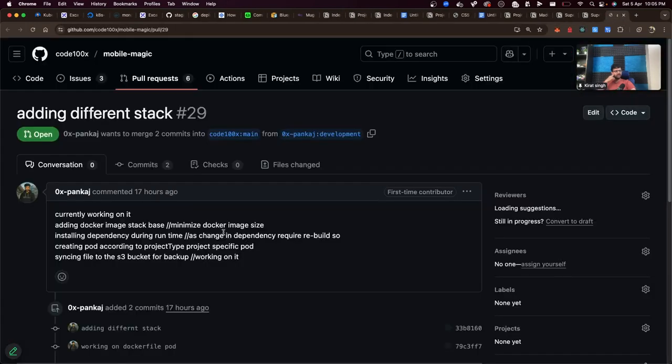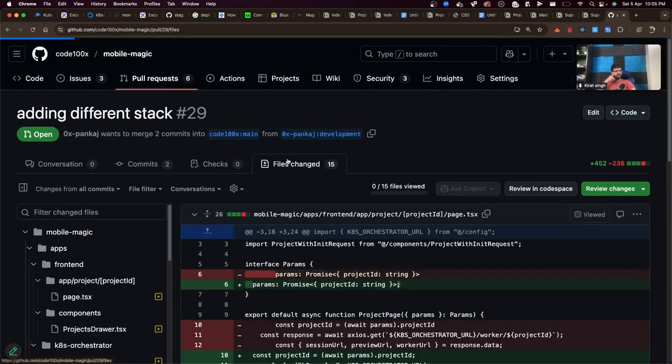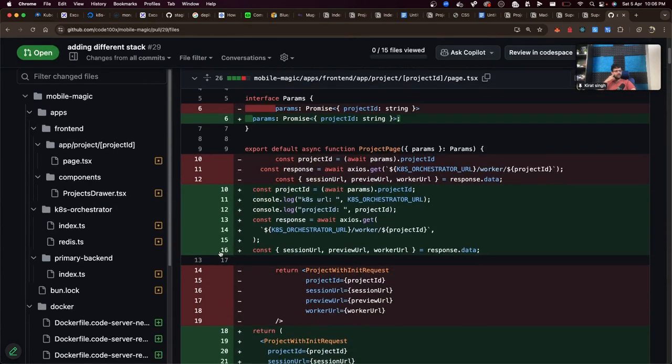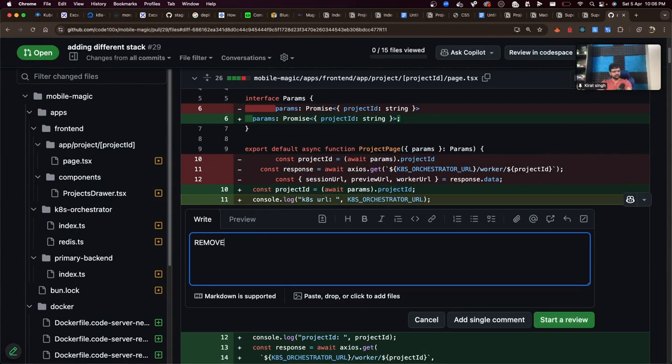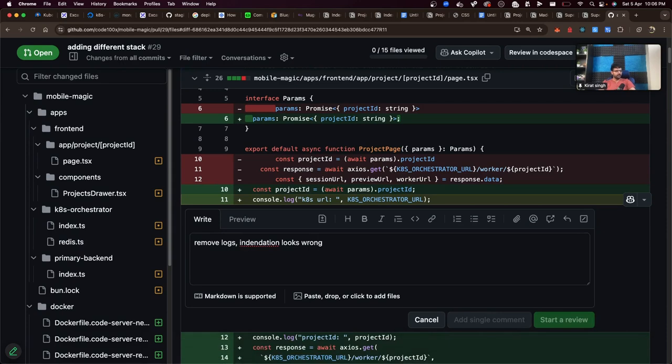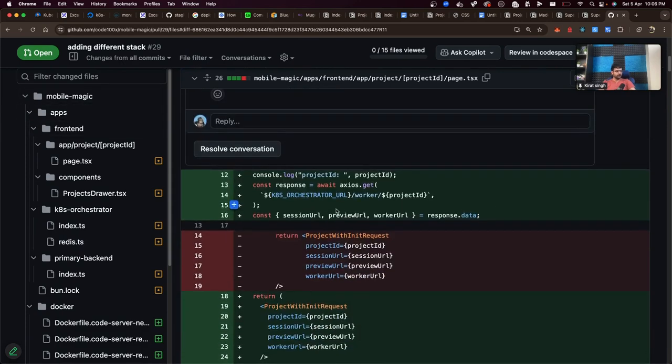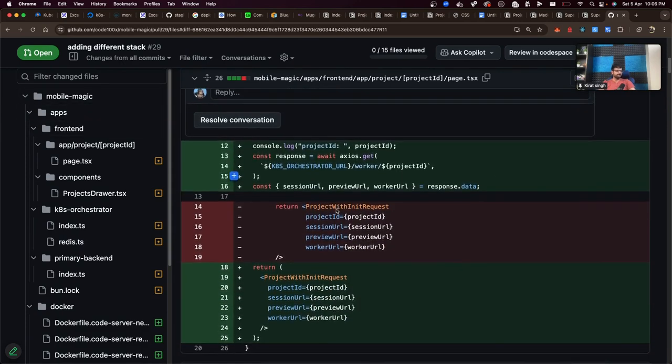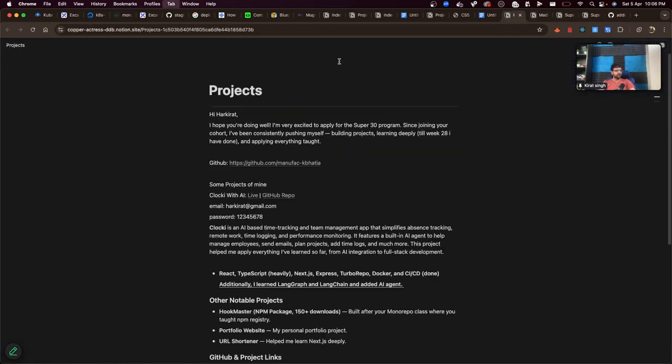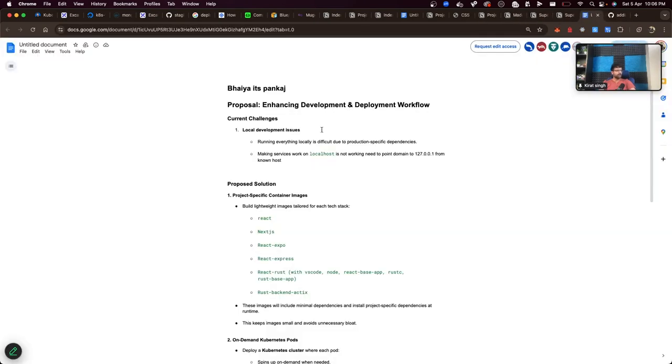Oh, there we go. I was like, this looks very close to what we're making in Mobile Magic. And number one, most probably direct select for Super 30. Spoke too soon. All right. So what did you change? This was good. This was a good Notion doc. Running everything locally is difficult in production.